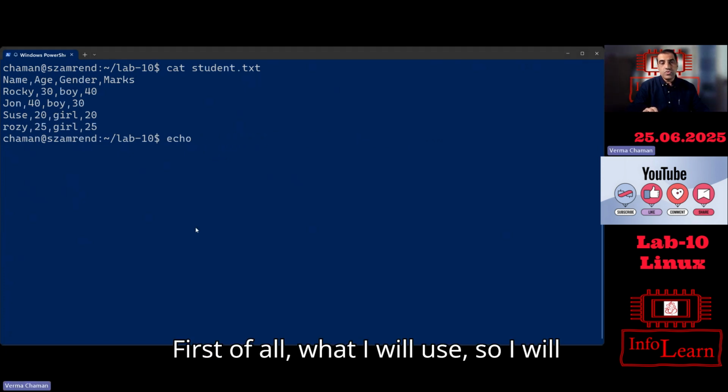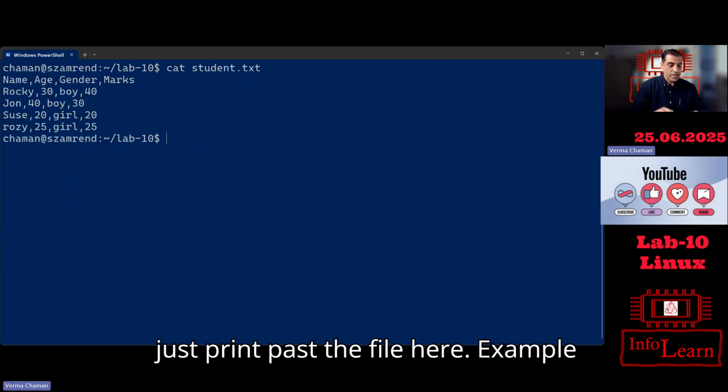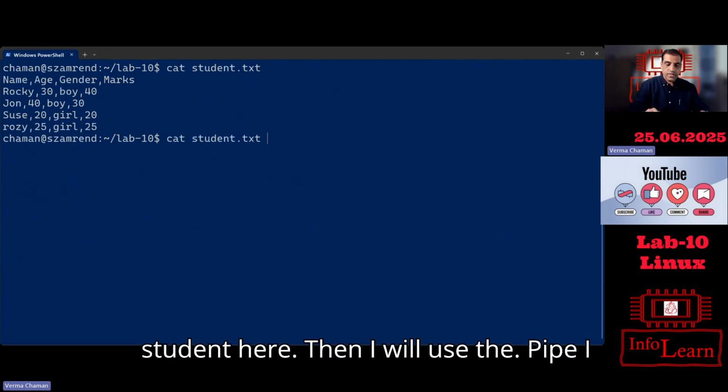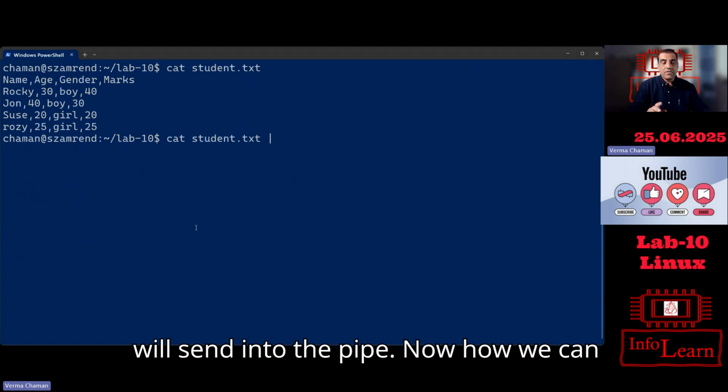First of all, I will just print the file here, example student, and then I will use the pipe. I will send the output into the pipe. Now, how can we do that?